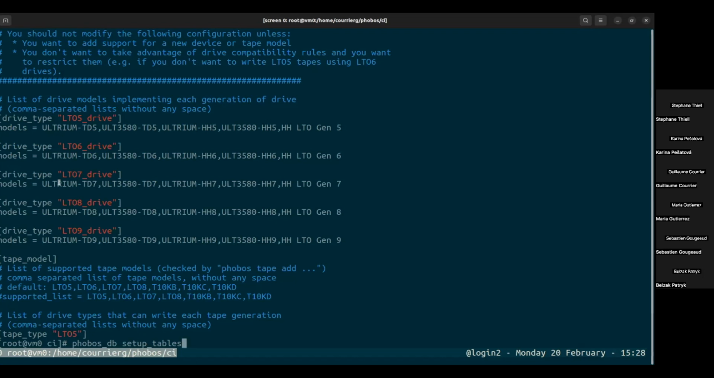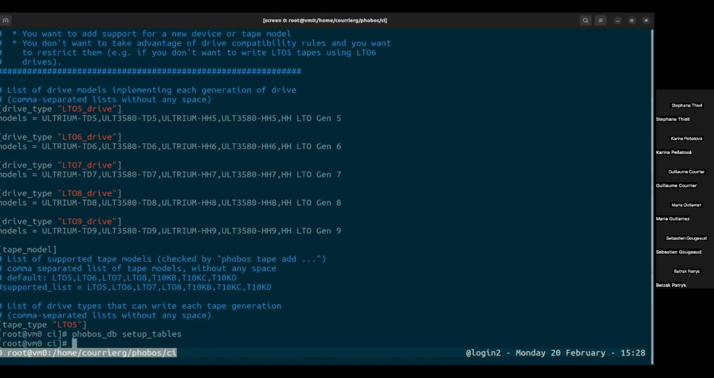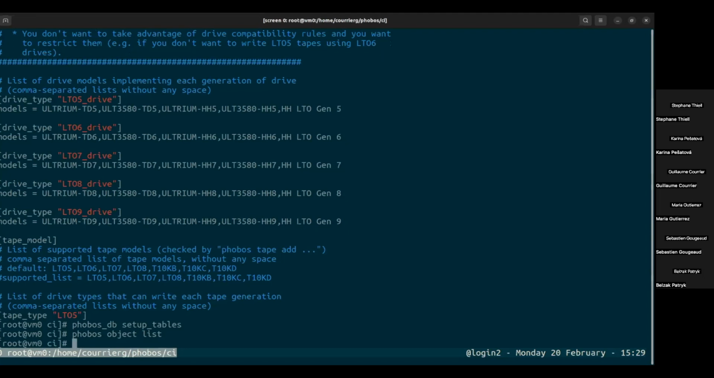Okay, so now that the database is created, we can set up the tables. So now we have everything that's set up for the database. What I will do is first show you how Phobos works using the directories. One way to know if the database works properly is to just try to list something. If I do an object list, it will query the list of all the objects on the database. Currently I have nothing. If that command fails, it means that the database is not set up properly.